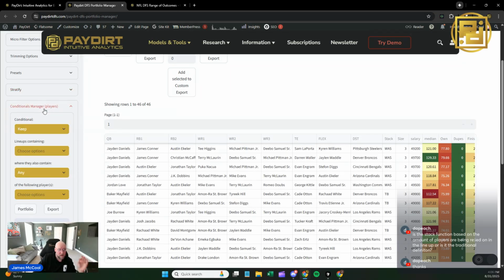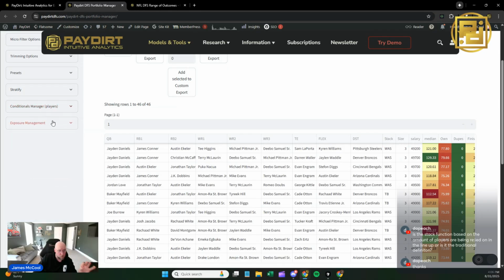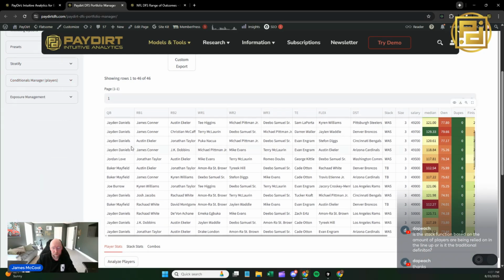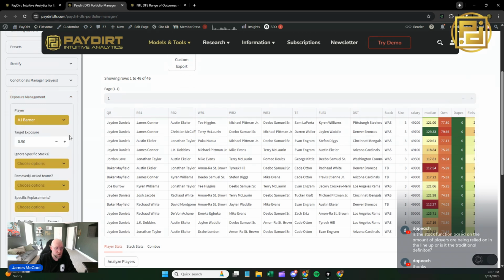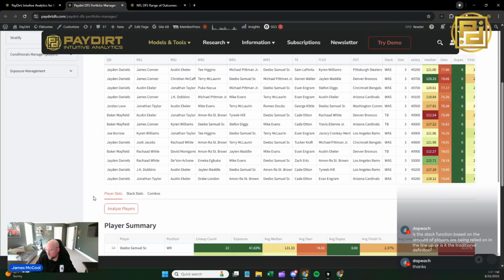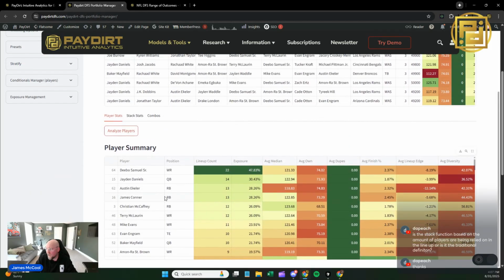Now, I will show the conditionals manager here in a second, but I think that this is an important point to show the exposure management because this is kind of like a natural next step when creating the custom export. So here we can take any players that we have and we can adjust their exposure here using these tools. Now, in these 46 lineups, let's take a look at the players that we have, right? I have 47% Debo. That kind of seems like a lot of Debo. He's going to be highly owned. His price is relatively low, but it's kind of a lot of Debo.